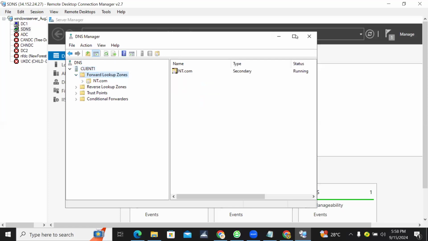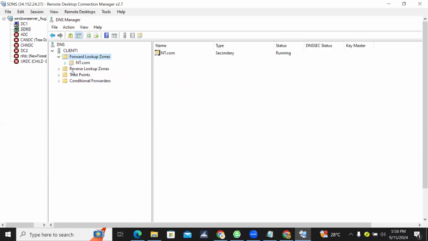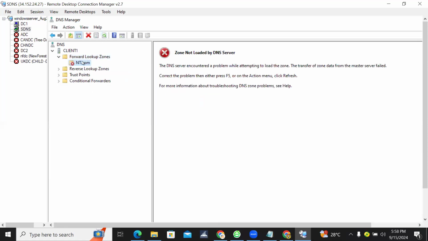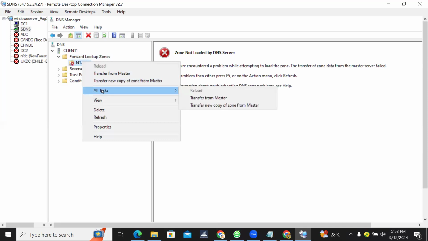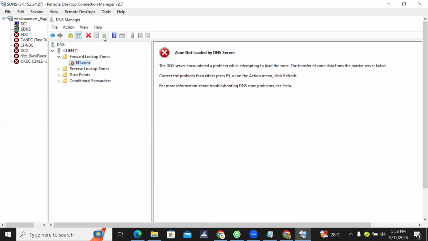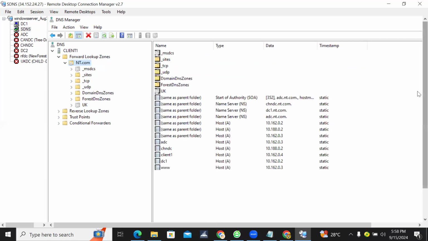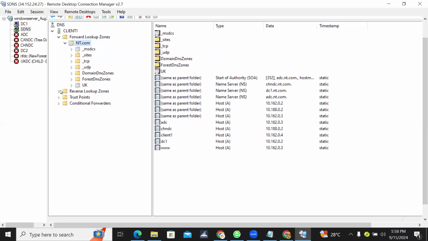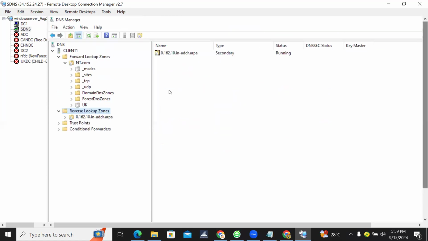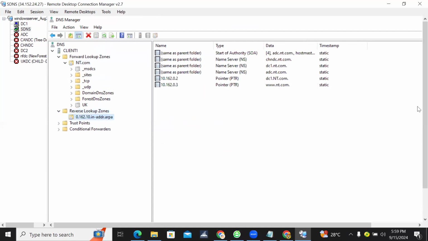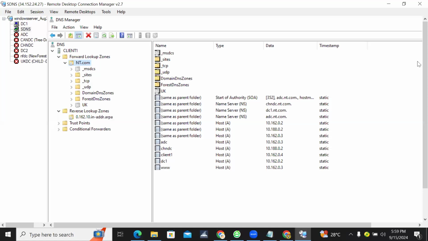Okay, see this? You can do the transfer from the master and refresh it. Okay, see this? You would be able to see all the records now from the primary DNS server to the secondary DNS server. Yes or no? Yes, yes.